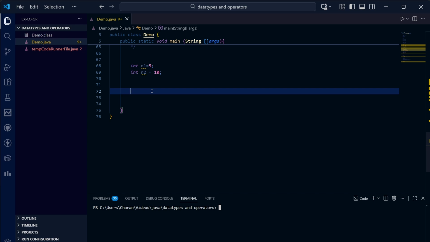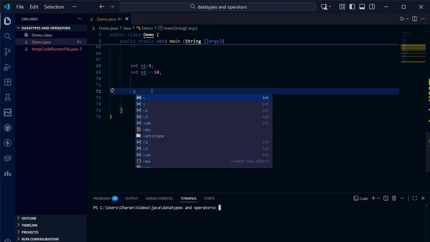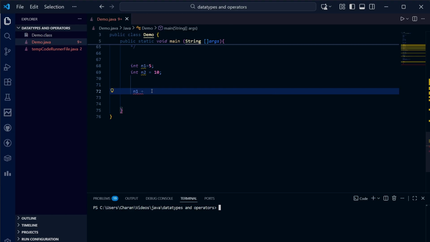Now I will show another type of addition, which is also very important. Suppose you have n1, and I am going to perform operations only on n1. How can you do that? If I want to increment n1, suppose 5 is there and I want to add 10 to that, I can write n1 plus equals 10. I will write a comment here for simple understanding: n1 equals n1 plus 10. This is the simple meaning.